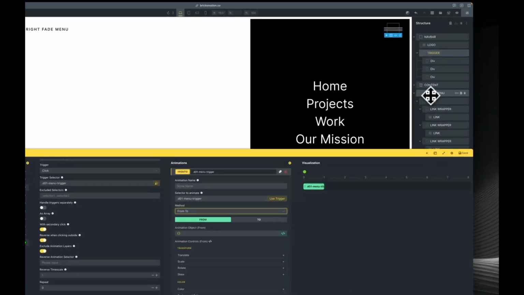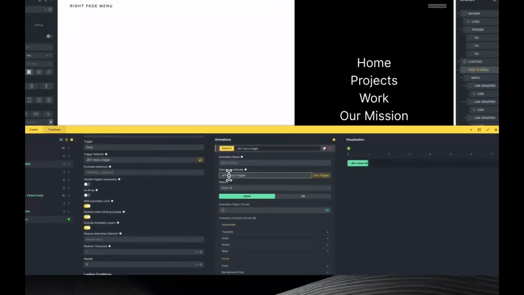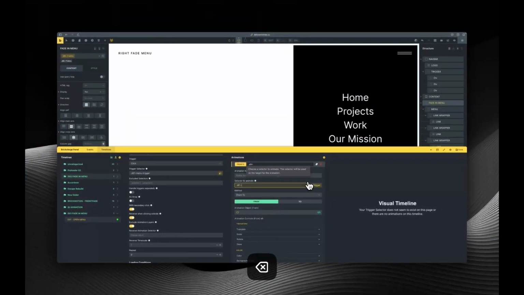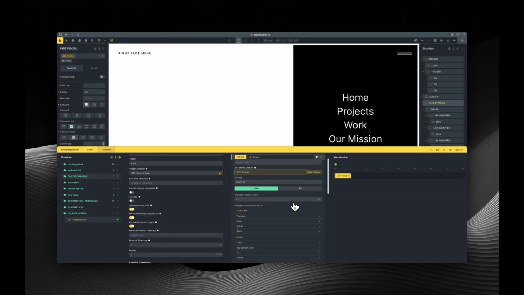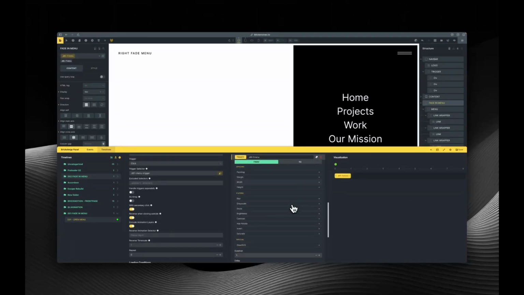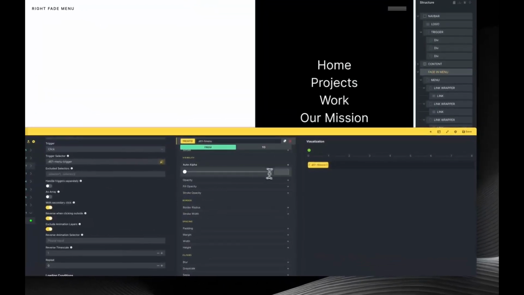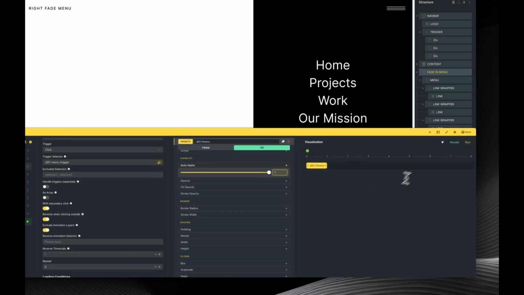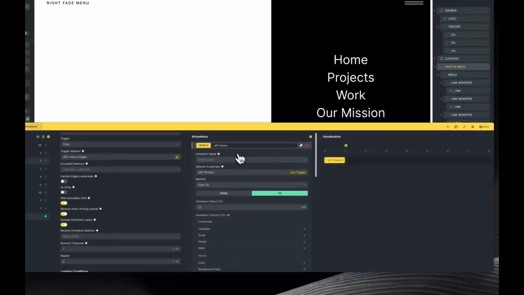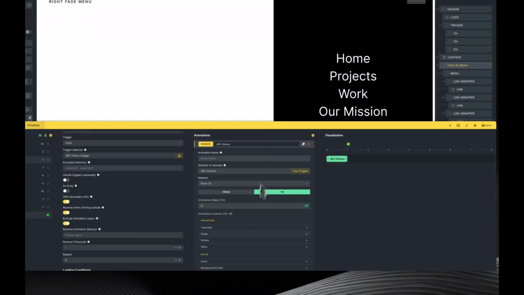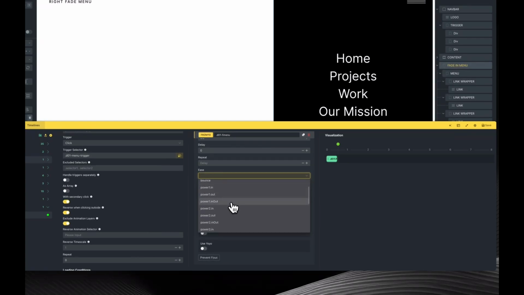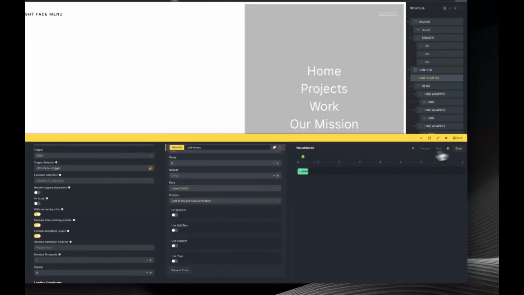Okay, then we start by adding our first animation, which will be a from-to animation. And we want to animate the menu. So this will be the fade in menu. And we want to animate from auto alpha 0 to auto alpha 1. And then we can run the animation and this looks fine. We'll give it a duration of 0.5 and an ease of power 2 in out. Okay, that's fine.